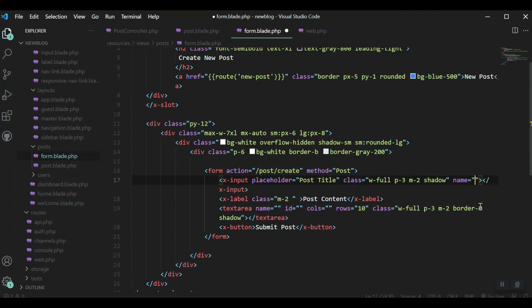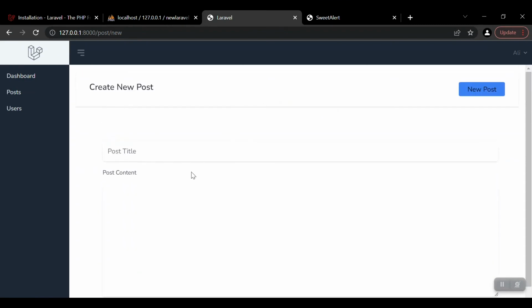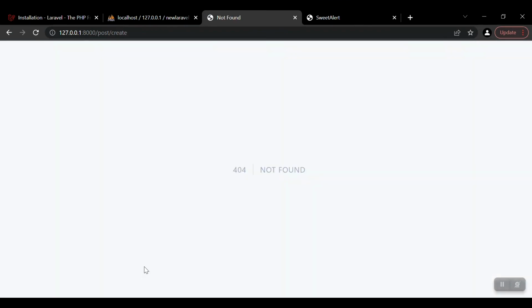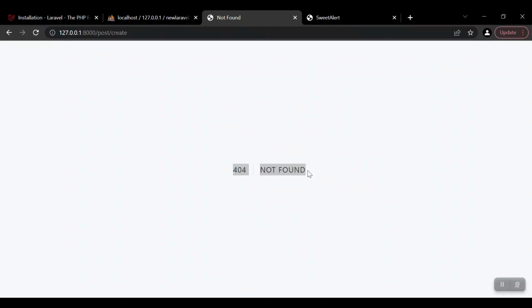Let's say the name for this one is post_title, or dash title you can use for the text area. Again, you can use name and post content. And for the button, we don't need a name actually, it can submit. And now without creating this route in our web, if we submit it, we might get an error and it says 404 not found. One thing else, this is for security reasons.